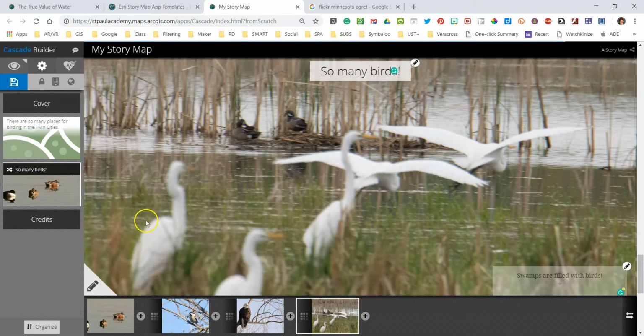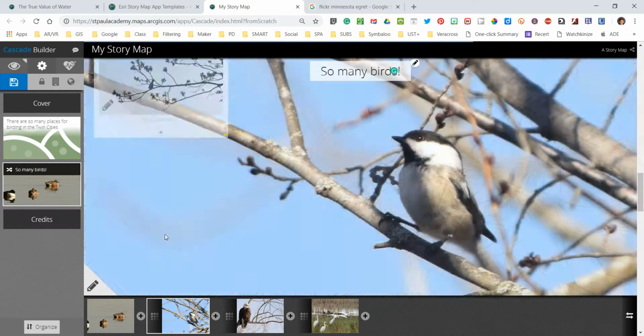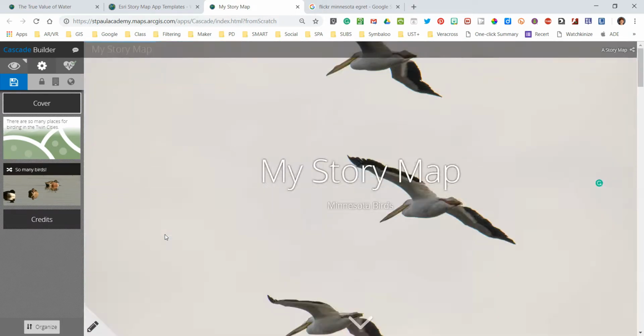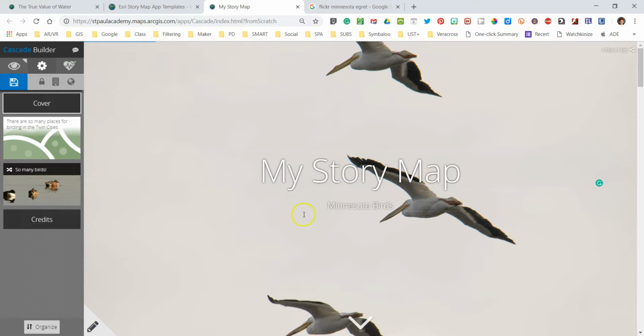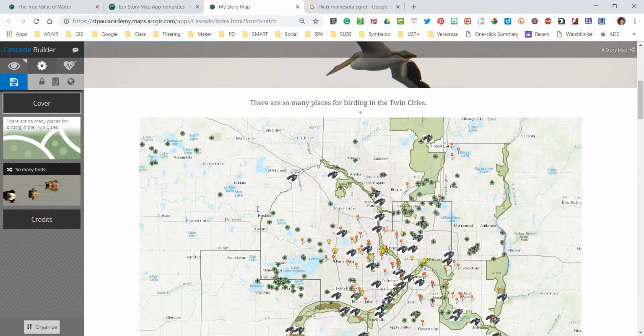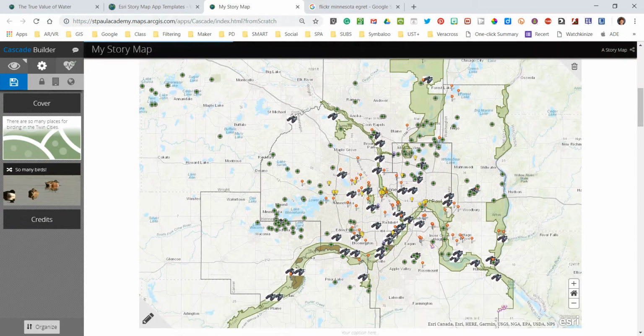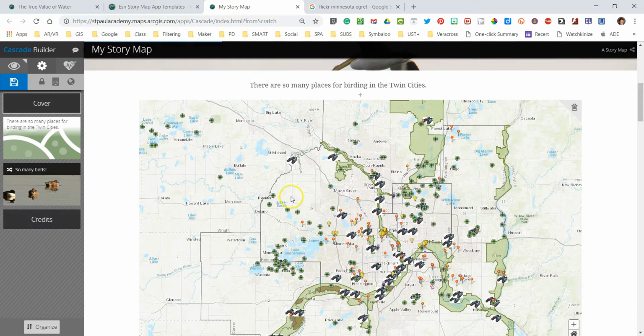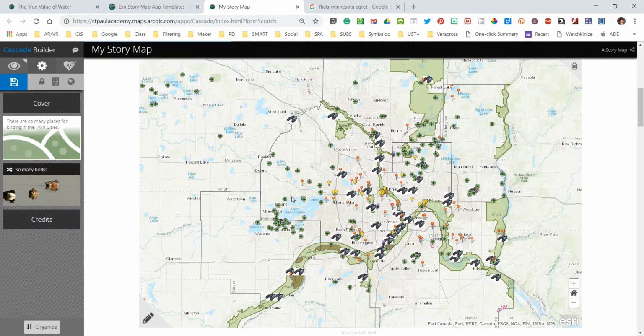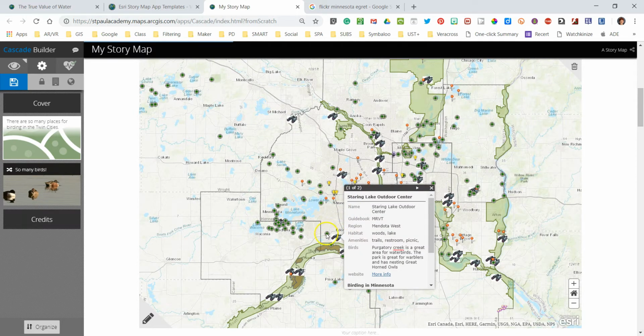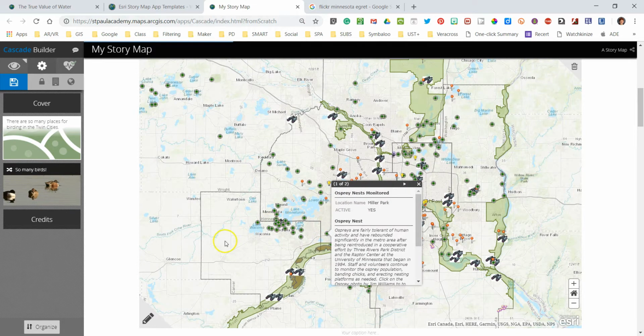So once you've added a few images, there's some things that you're going to want to know. So I'm going to go back to the top and I'm scrolling up to see everything. So I've got my cover, right? So my cover is over here. I've added a map. In this case, I searched ArcGIS and searched for Minnesota birds and found this lovely map of places where people go birding. And it's an ArcGIS map, so it's really interactive.